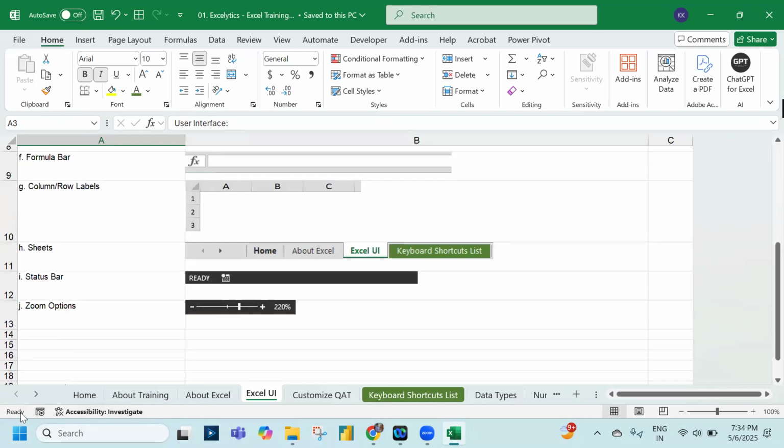Excel is showing Ready there. And we have the zooming options here to zoom in and zoom out. Okay. Title bar, quick access toolbar, ribbon tabs. Under each ribbon tab, we have the groups, clipboard, font and all, then the name box, formula bar, column labels, row labels, sheets, status bar, and zooming options.